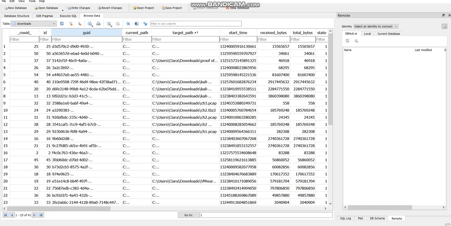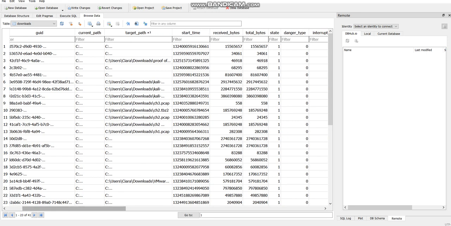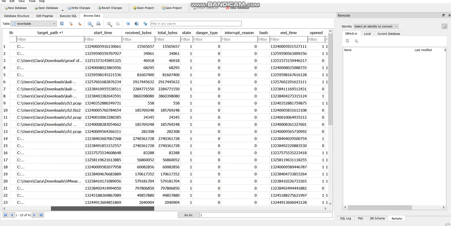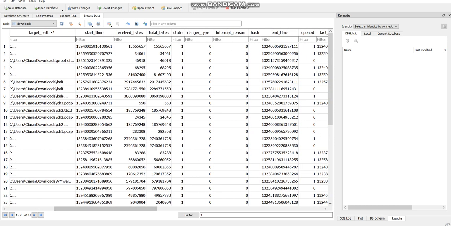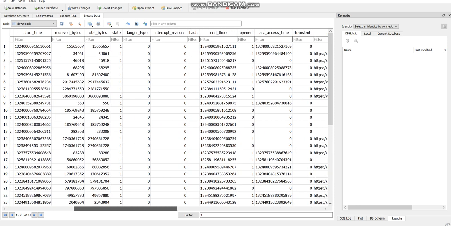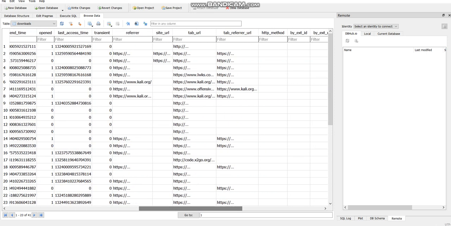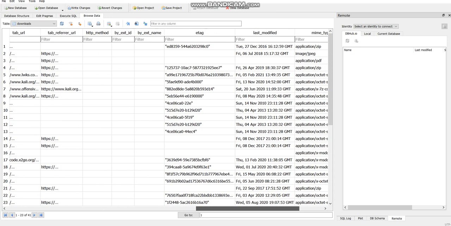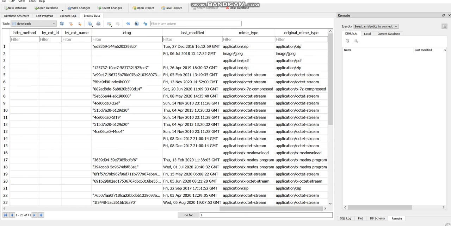Okay, so we're in the downloads table, as you can see right now, and the downloads table records the file that was downloaded and the path, start time and end time of the download, the size of the file in bytes, the URL and refer, so how the file got to the user's workstation, and the type of file, as I mentioned, which is extremely useful.